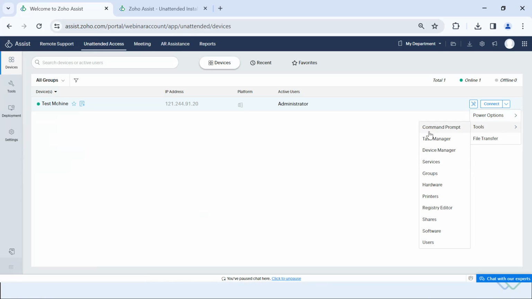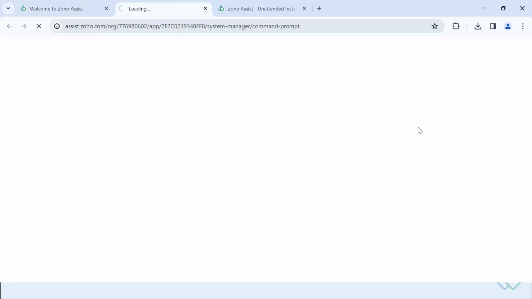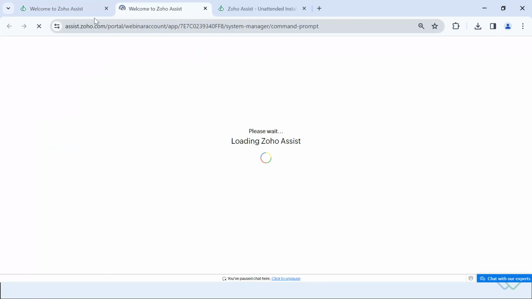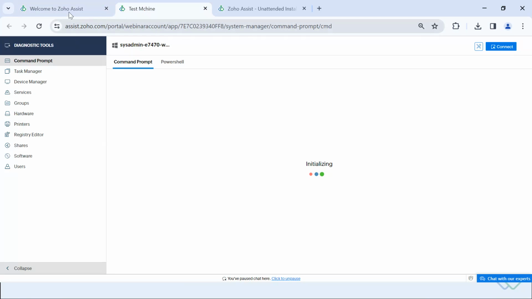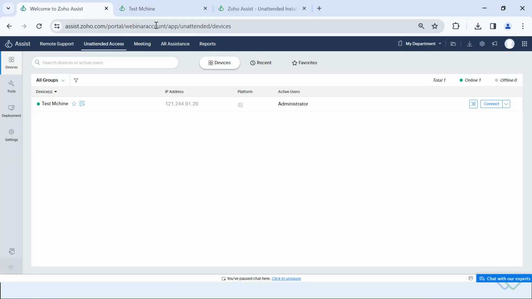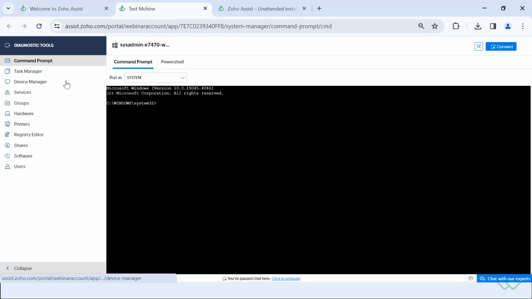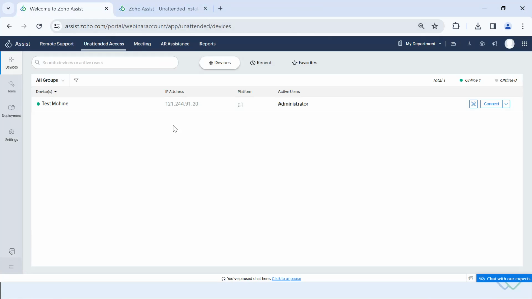And then we have tools, so you can directly access the command prompt of the remote machine without connecting to it. Similarly, you'll be able to perform other operations, such as checking the services that are running on the remote machine, or checking the printers or the hardware configured on the remote machine. All this can be accessed without connecting to it. In case you wish to connect to the machine, you can just click on the connect button. So this is how the diagnostic feature works with Zoho Assist. Let's go back to the slides that we have.